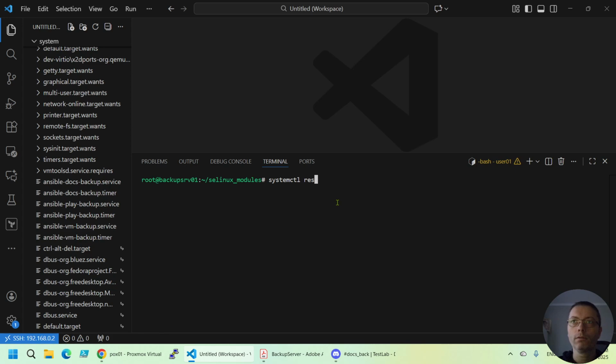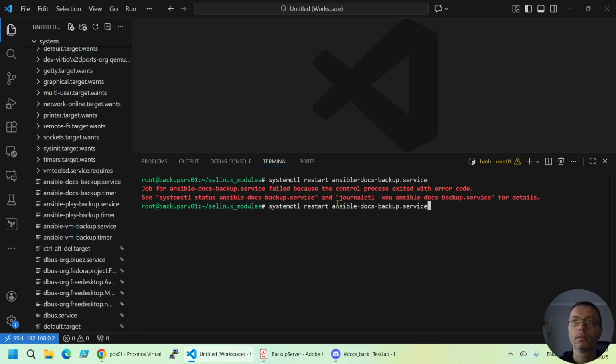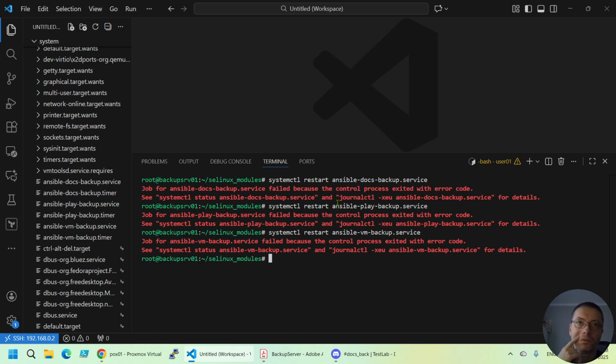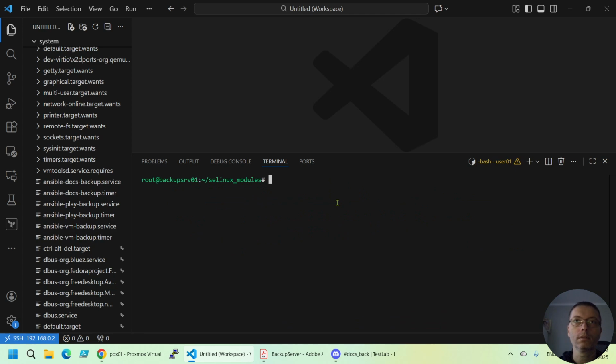Let me try systemctl to restart any of my services, and it's Ansible docs service. I should get errors on each one of them. Docs, play and backup VMs service. So none of them can be executed because SELinux is blocking them. Okay, this is fine. This is normal.